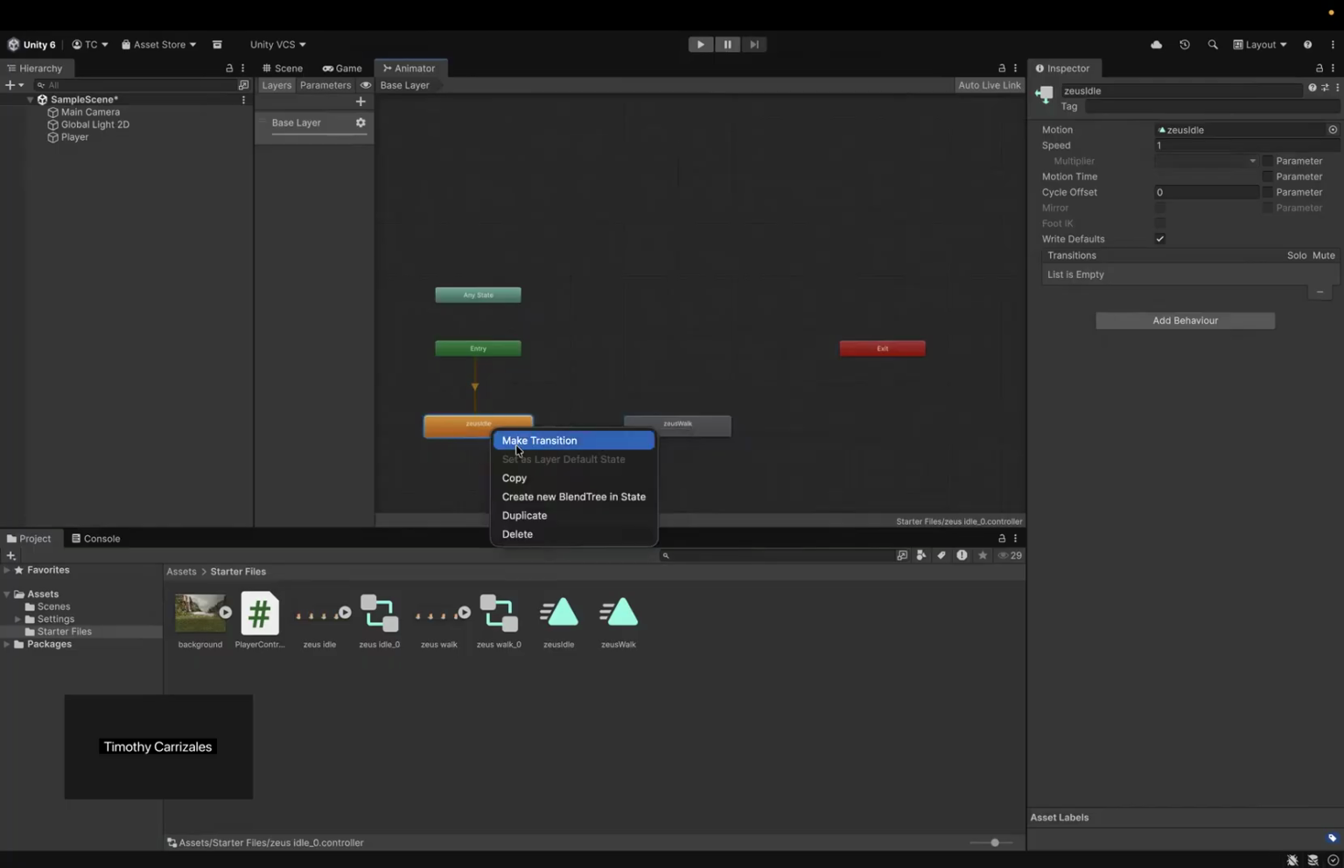So what we're going to do is we're going to make a transition, and we're going to right click Zeus idle. We're going to make transition. And it's going to bring up this little arrow. This arrow, we're going to point it at Zeus walk. And then we want to also be able to transition back from walk to idle. So we're going to right click Zeus walk and make a transition back. And so now you should have an arrow going to Zeus walk from Zeus idle, and then a transition going back from Zeus walk to Zeus idle. So one in each direction. Cool.